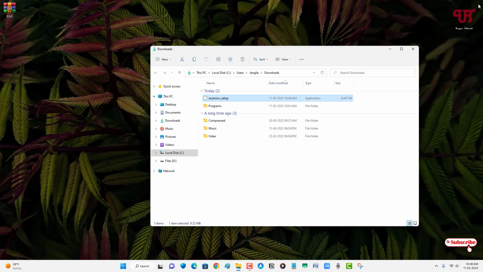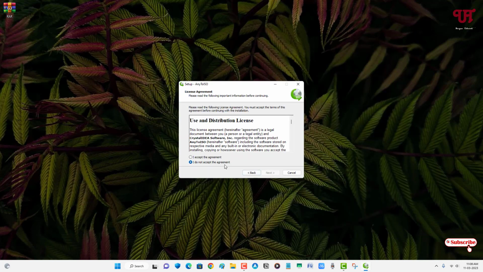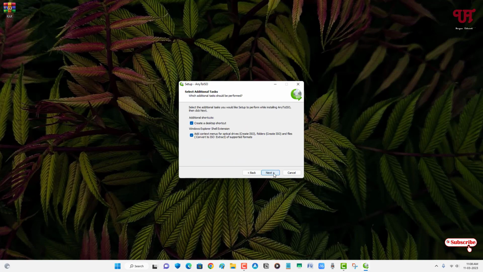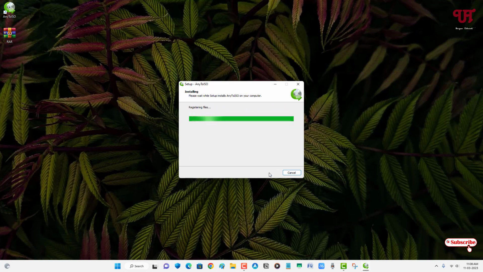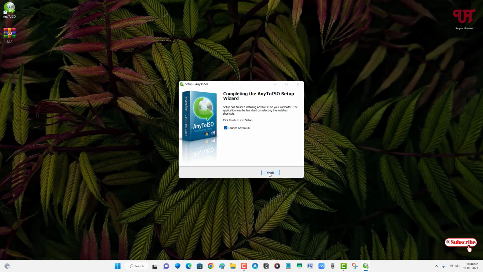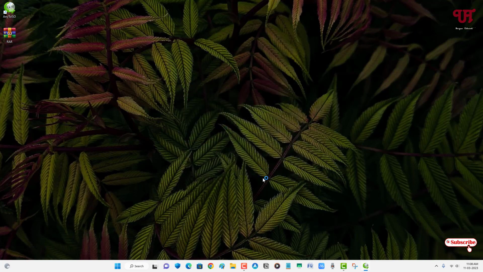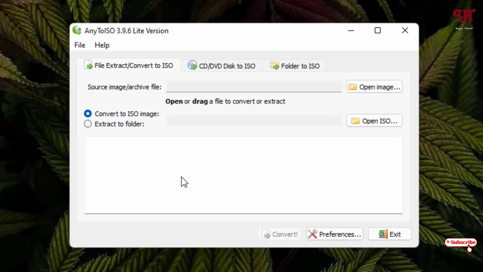Now just double left click it to run this software installer. Click on next, click on I accept the agreement, click on next, click on next, click on next, click on install. Wait for a few more seconds. Finally the installation has been completed. Click on finish and wait for a few more seconds. Finally you can see this user interface.